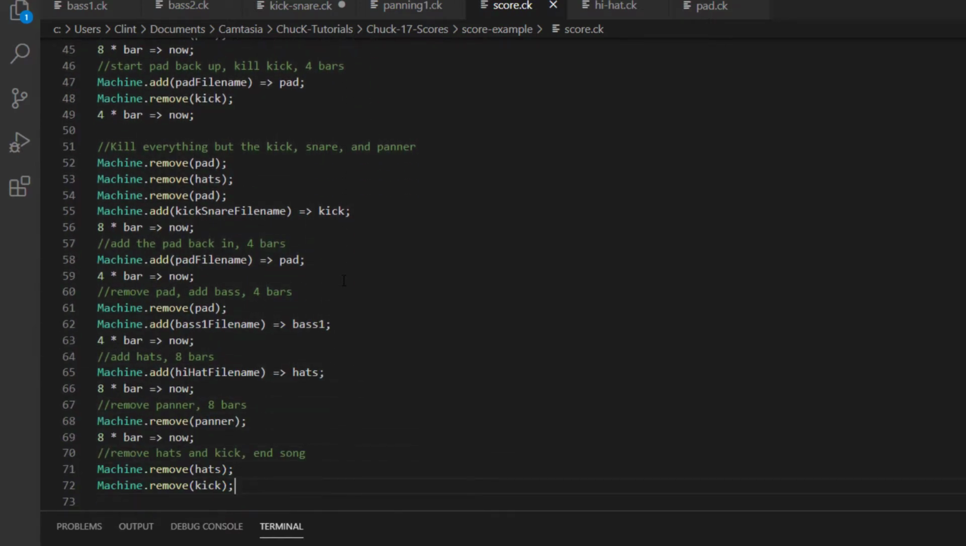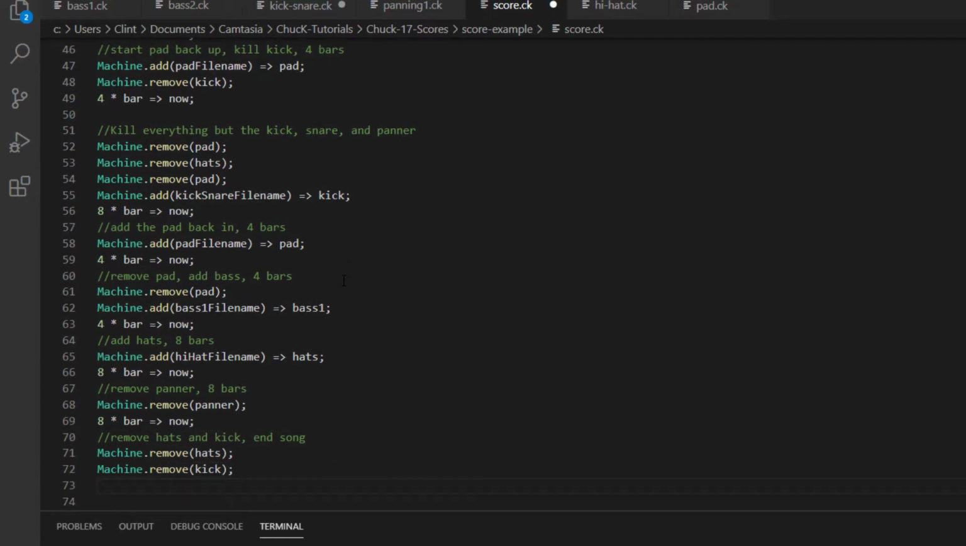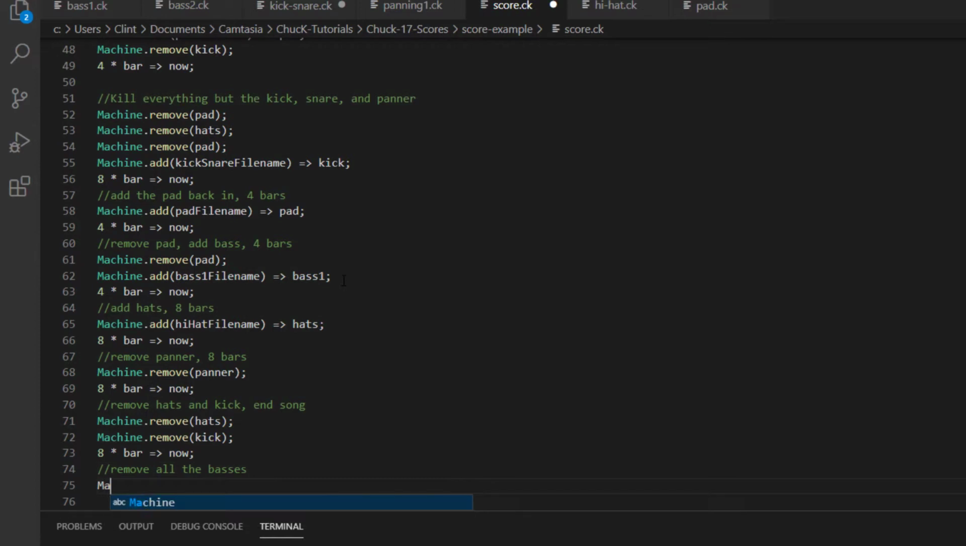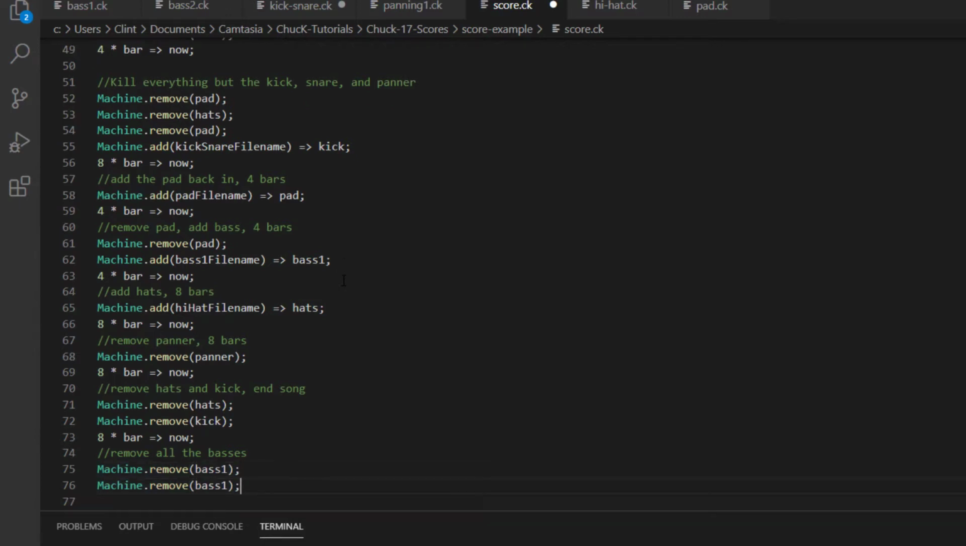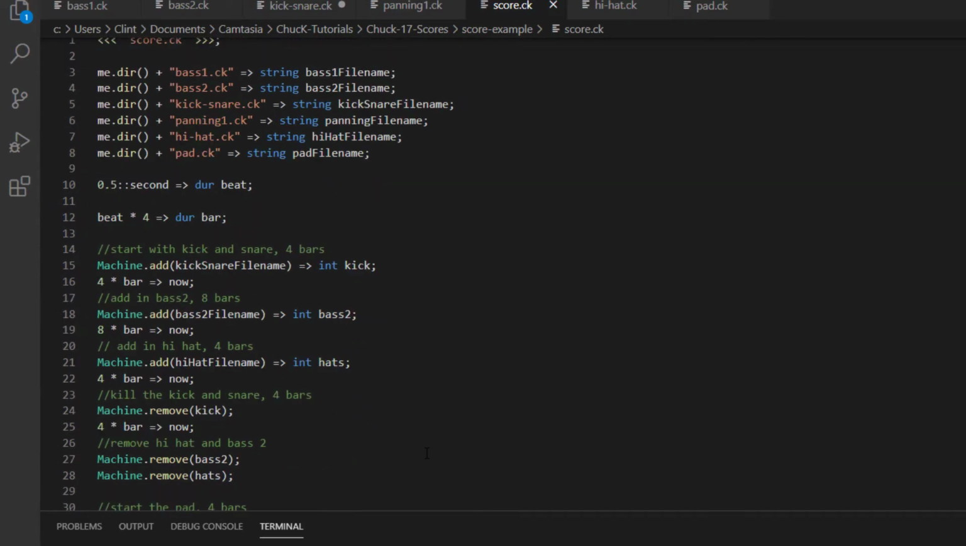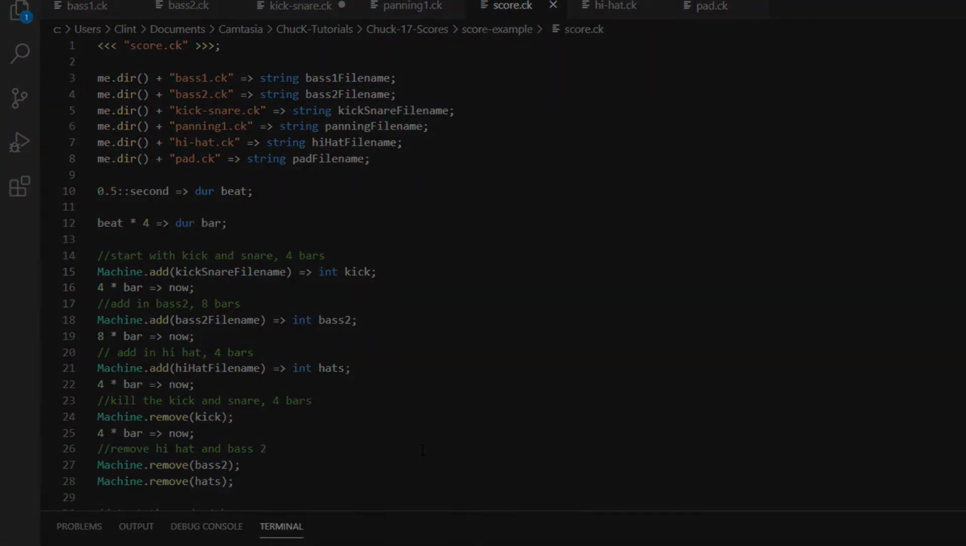Okay, so, all right. So we're going to do another 8 bars of this thing. So now, and then we're going to, base 1, base 2. All right, I'm not going to play the whole thing again because you just heard it, and it's not like it's a great piece of art or anything. But, yep, that's how you make a score file.